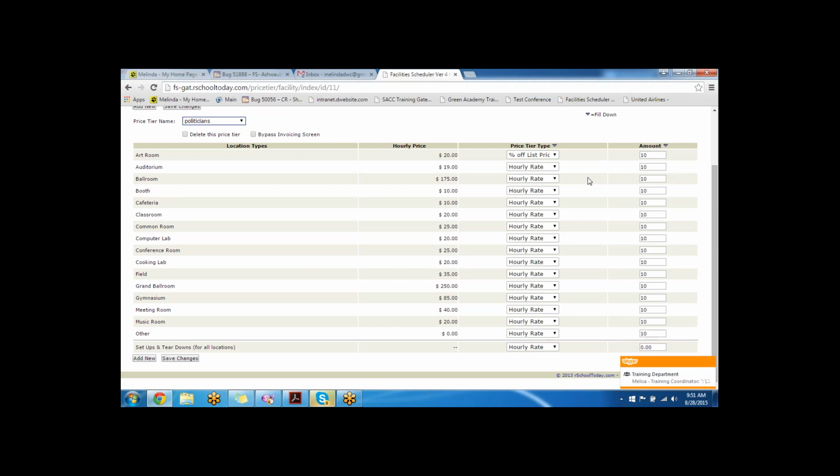If I'm going to charge politicians more than I'm going to charge the regular Joe Blow in the public, then I can go to the hourly rate, and where our hourly rate is normally 20, I could say, no, politicians are going to pay 50 for the art room. They're going to pay 40 for the auditorium. For the ballroom, they're actually going to pay $250. So I can increase their rate with a particular price tier. It doesn't necessarily just have to be a discount. But they can set that for each of the locations and then be done.